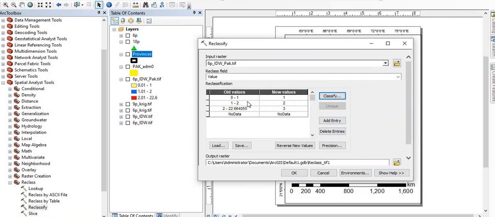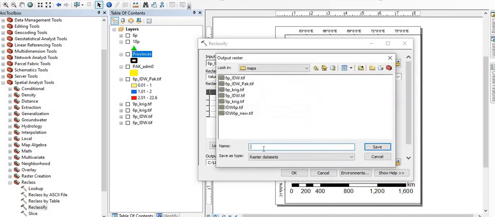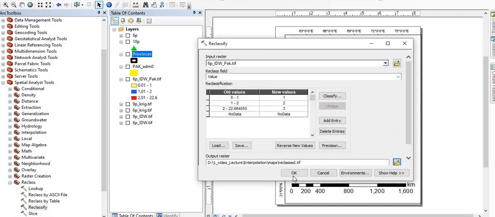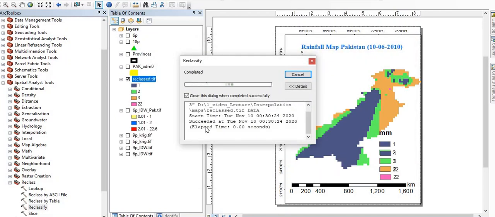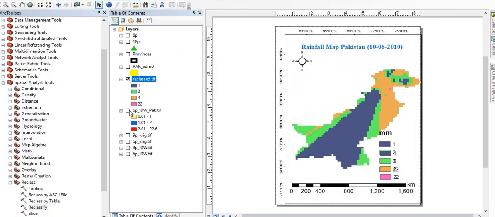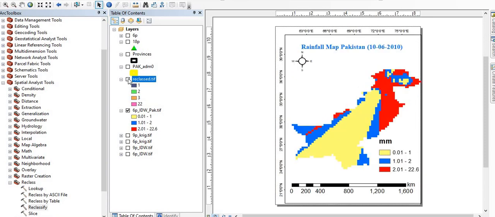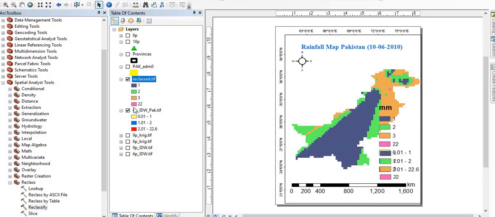So again check it, the values are OK. So the new values will be 1, 2, 3, it is OK. Now you have to name it as reclassed or reclassify maps.tif and OK. Now you can see the map, both maps have similar boundaries but different colors. Here the class number 22 has only 1 pixel.